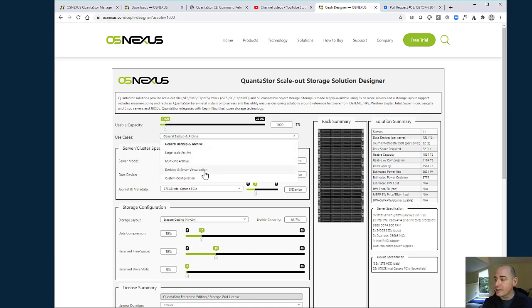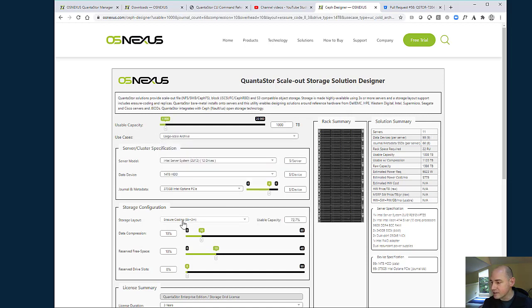And if I choose desktop and server virtualization, that's going to set it up with a replica-based layout, versus a scale-out archive, which is going to choose a configuration that uses erasure coding. So we can pick large-scale archive. It's going to have adjusted the erasure coding level for us. But now we're going to go in and start adjusting each of these settings so you can see how to use the utility and adjust things at a more granular level.